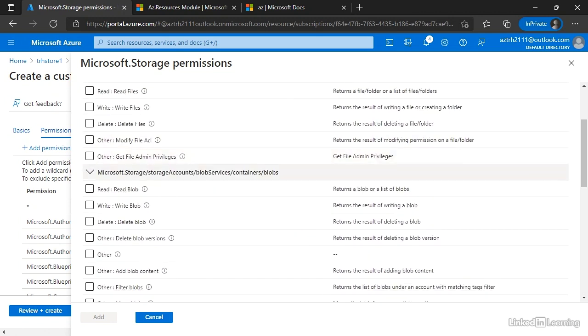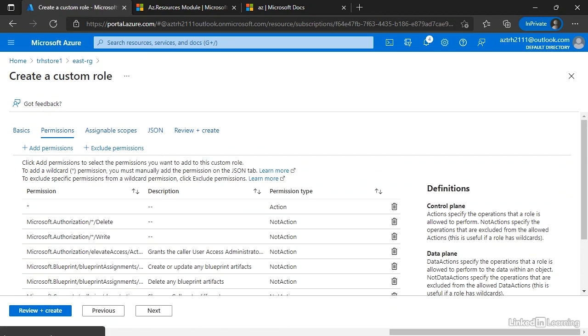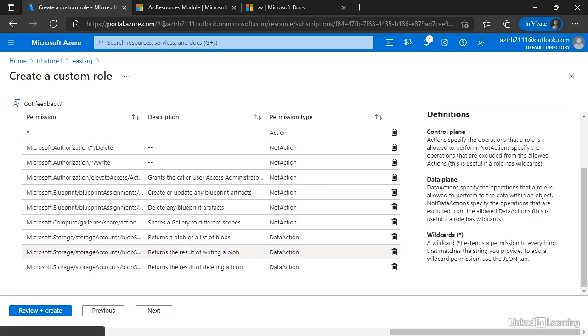I wanted blobs. So I want the ability to read blobs, write blobs, delete blobs. So I can add these data permissions to the list of what's allowed for this custom role. Notice the permission type here is listed as data action.